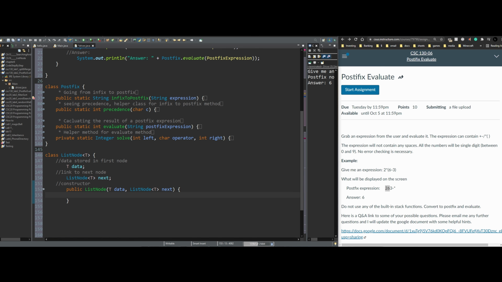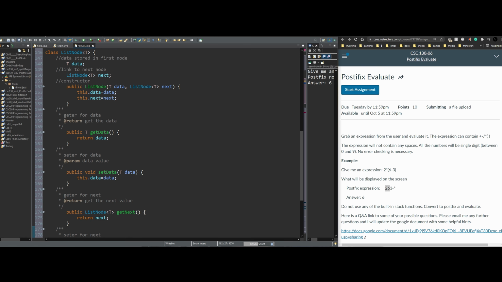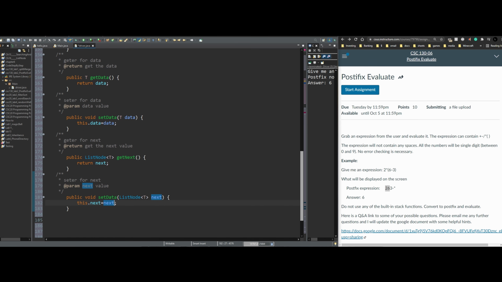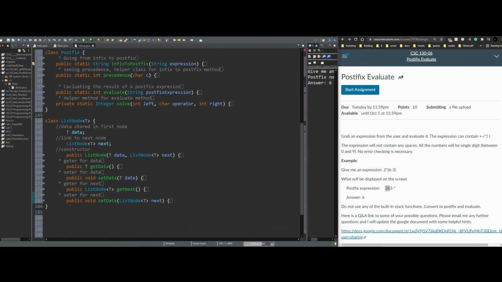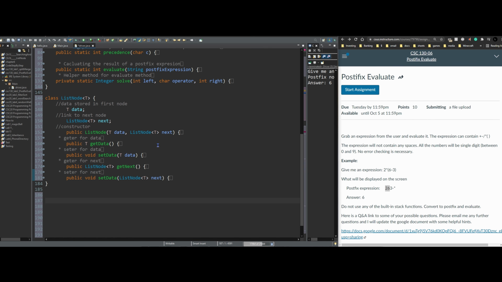Inside of our constructor, we're going to do this dot data, so we get the very top data is equal to data. Again, the this is grabbing this data up here, the top one, and it's setting it equal to the data that's being passed in. Same thing for next, we're going to do this dot next, and it's equal to our next. So that is the constructor. And now we're just going to need getters and setters for our nodes. And those are the getters and setters, and that is the code for the list node class that we're going to be using. But we've made our list node class, we've done the postfix, we still haven't done the stack and the queue though. So we're going to do that now.